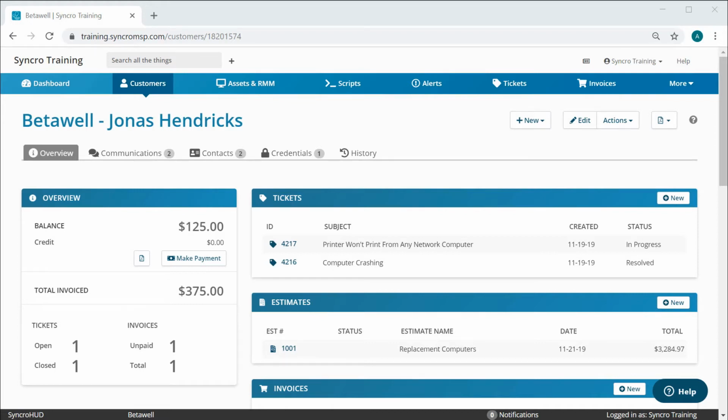The last thing I'd like to show you on this page is the Actions menu here. This is where you can delete a customer, or you can also merge the customer with another customer. This is useful if a company is bought out and you want to retain your old customers' records while simultaneously combining them with the new customer.